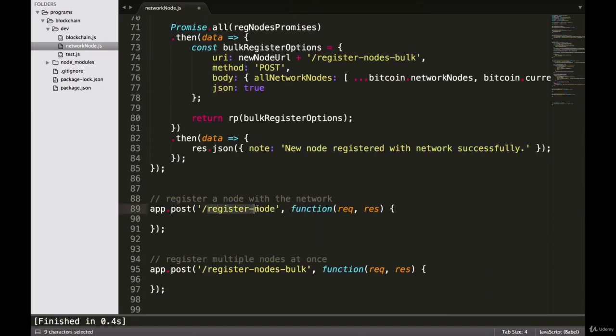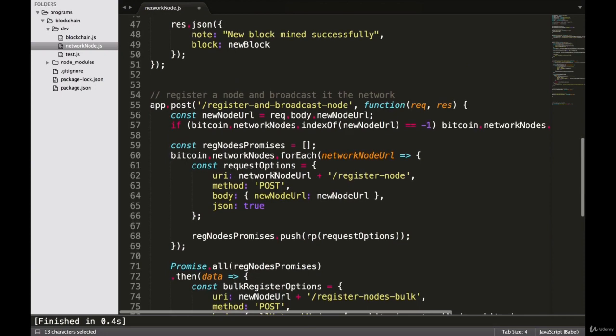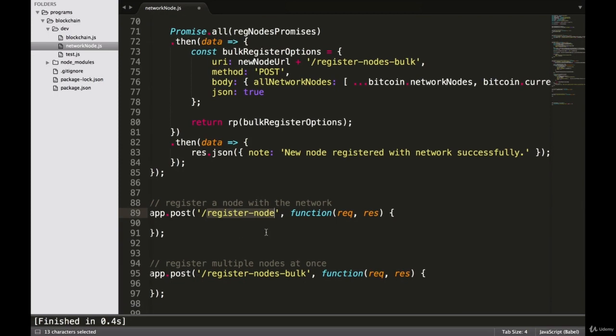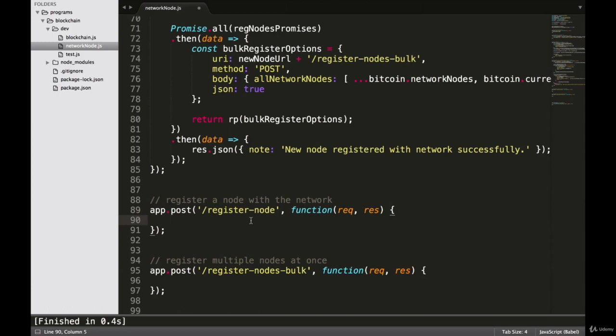So this register node endpoint is where every node in the network is going to receive the broadcast that is sent out by our register and broadcast node endpoint. And the only thing that this register node endpoint has to do is register the new node with the node that receives this request. So let's build that out now.